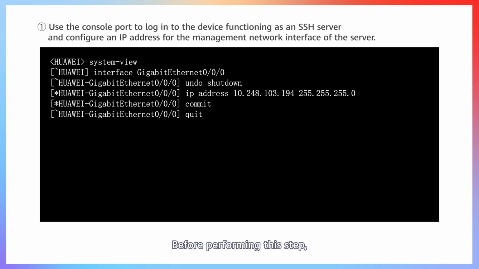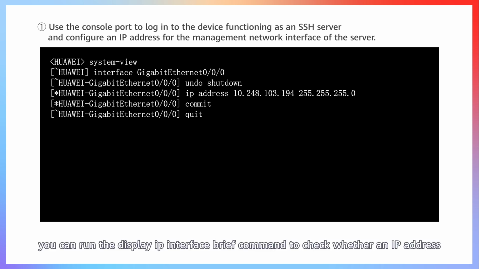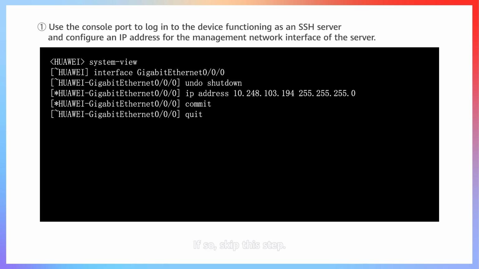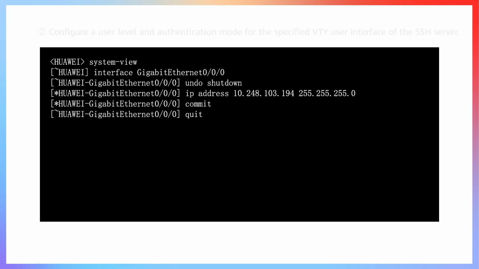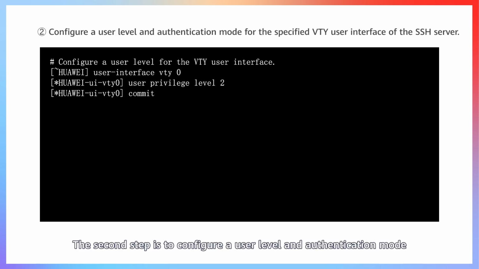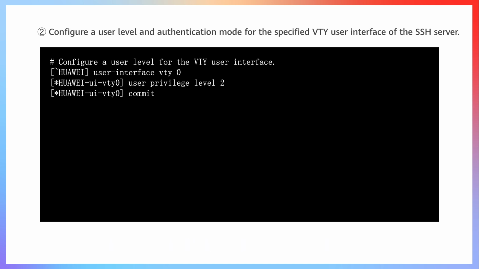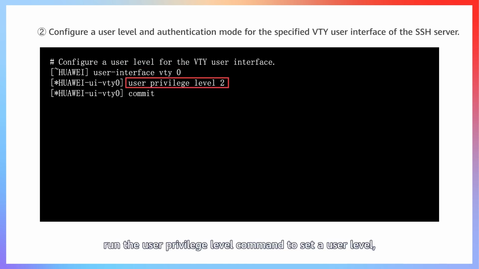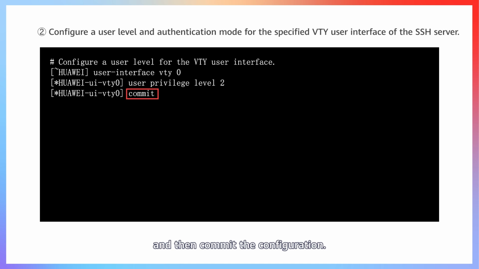Before performing this step, you can run the display ip interface brief command to check whether an IP address has been configured for the management network interface of the device. If so, skip this step. The second step is to configure a user level and authentication mode for the specified VTY user interface of the SSH server. To configure a user level for the VTY user interface, enter the VTY user interface view. Run the user privilege level command to set a user level, and then commit the configuration.